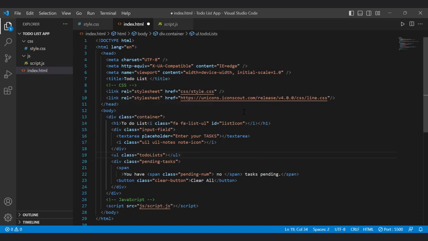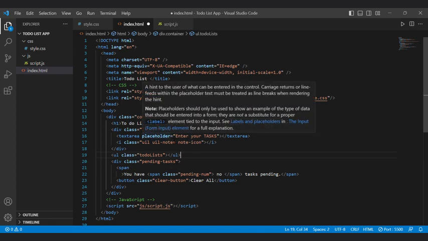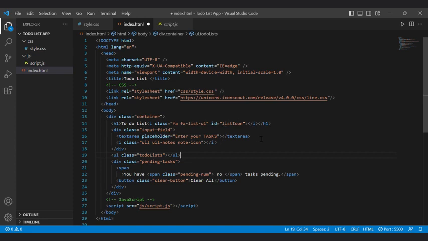Then we have an input field to enter our task. For that we are creating a division with class input field, and in the input field area we are creating a text area. In the placeholder it is showing enter your task, and then we have specified a list icon using the icons, and then the input field area division is closed.